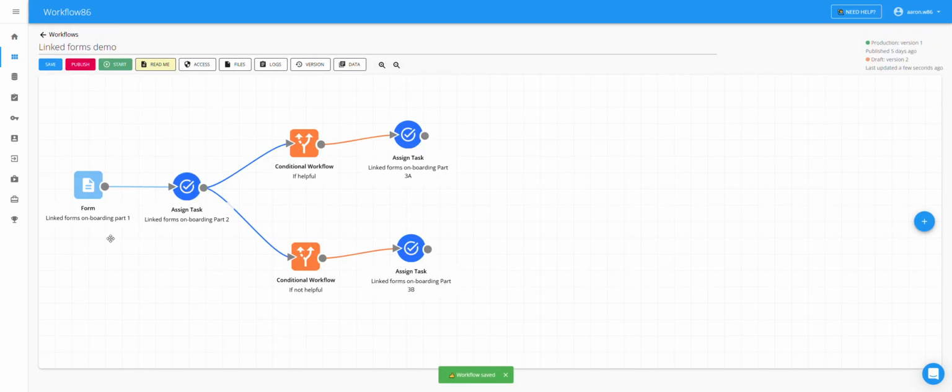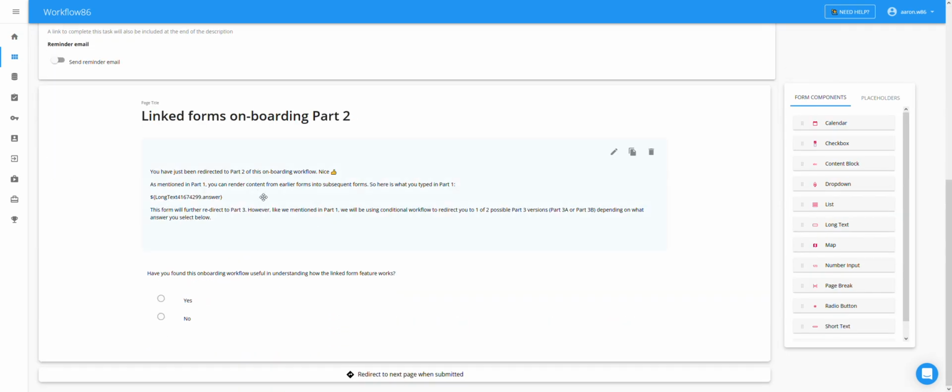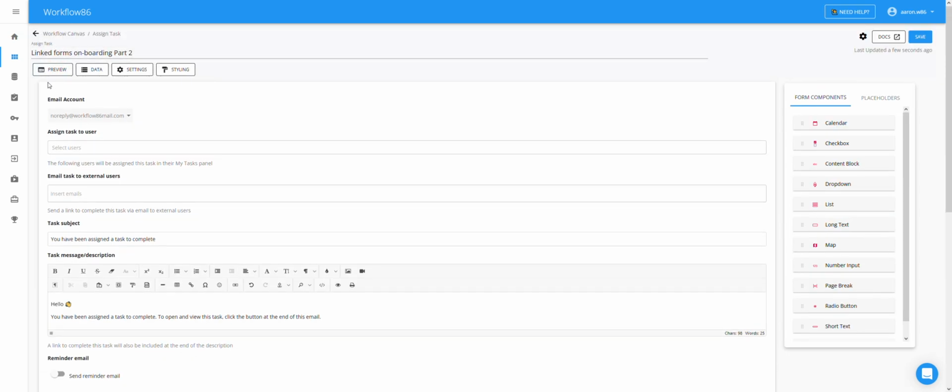Now, what will happen is when the user clicks submit on this form, it will then display a loading page and then redirect them to this form here. So let's see that in action.